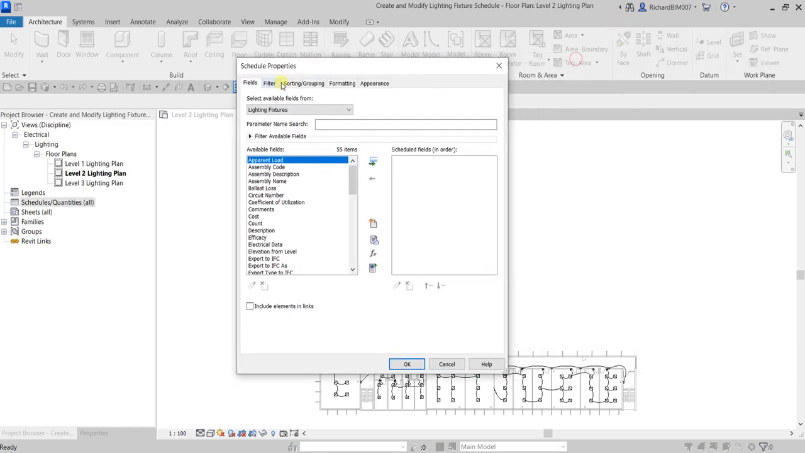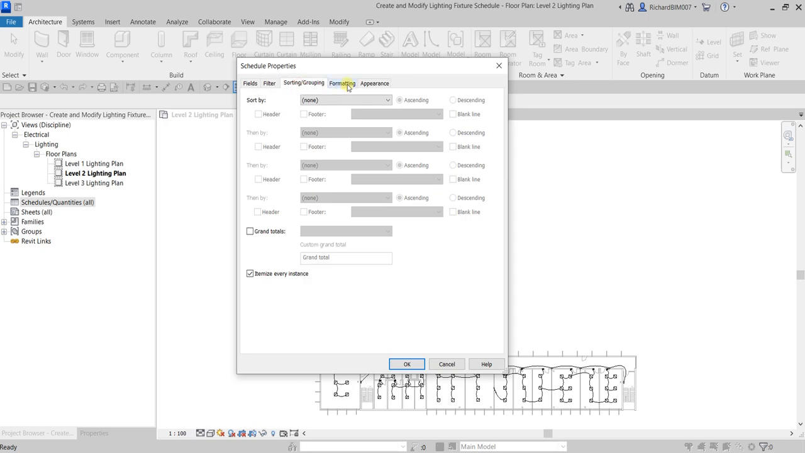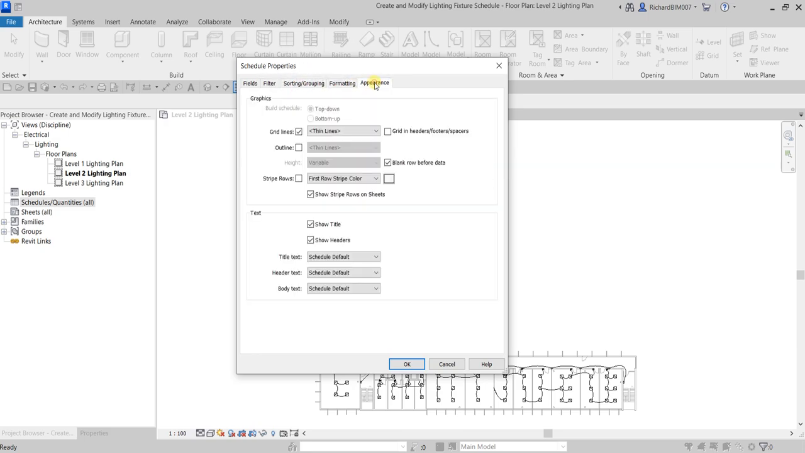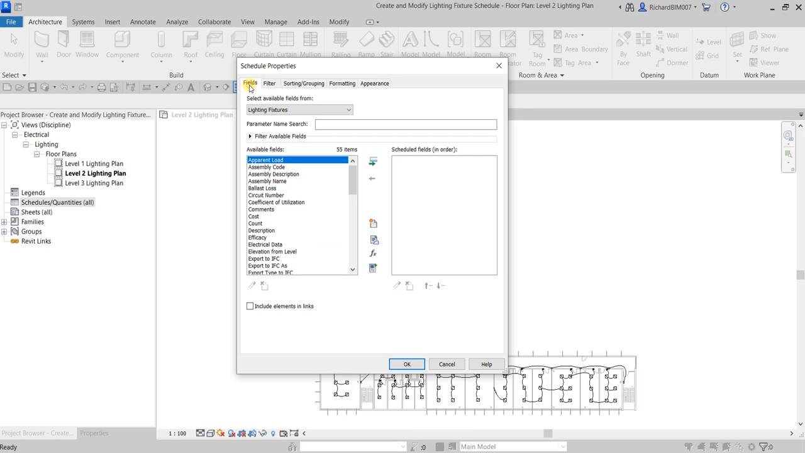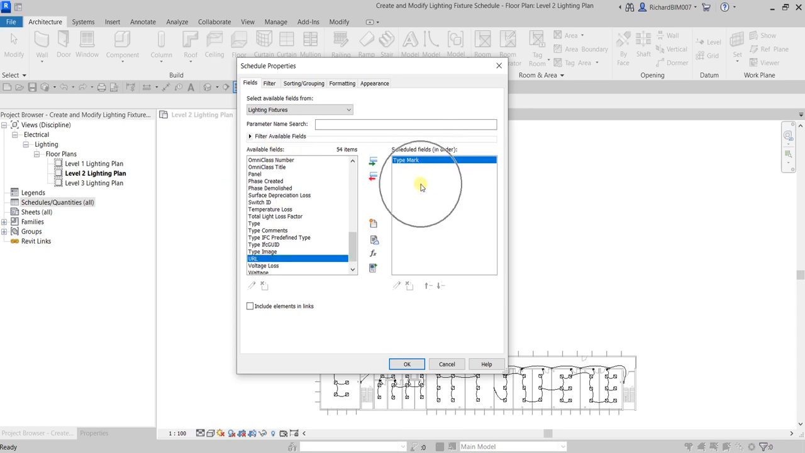And then here in my schedule properties, we are on the fields tab. We have filter here, sorting and grouping, formatting, appearance. So here on the fields tab, I will be adding the type mark. These fields that we are adding here, the scheduled fields, are the columns or the fields that will be appearing on our schedule.